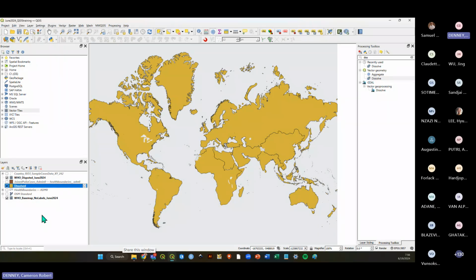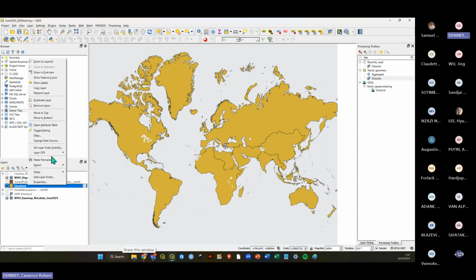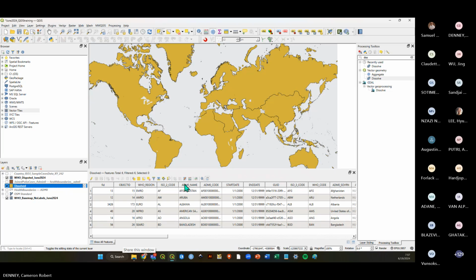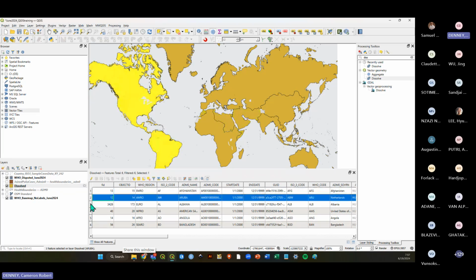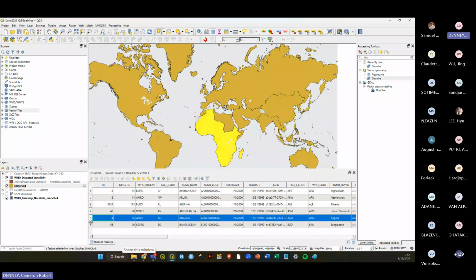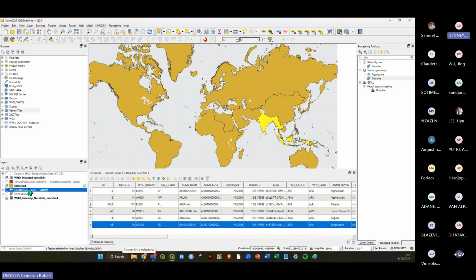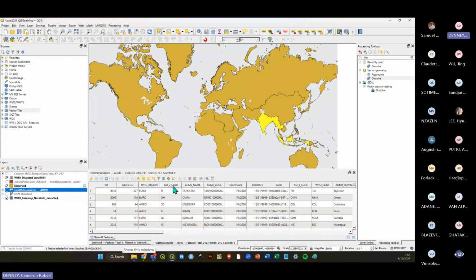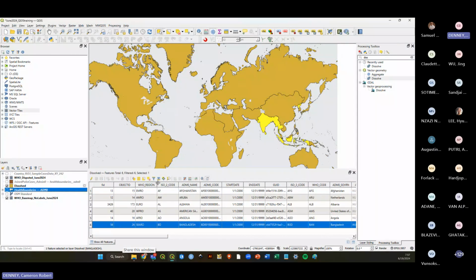Your resulting layer will always be named by the tool that created it. So in our case, it says dissolved. Yours is likely a different color than mine. But we can open the table and see that indeed there are only 6 features, where before we had how many? 241. Now we're down to 6, 1 for each region.